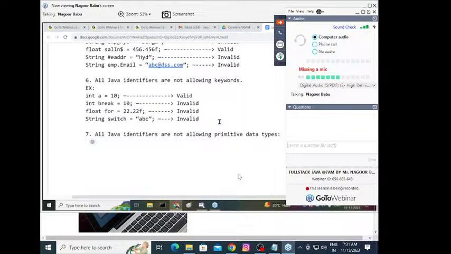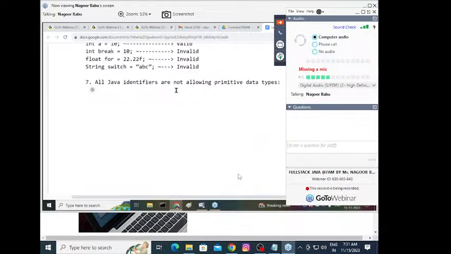Tell me first of all, what are the various primitive data types in Java? Byte, short, int, long, float, double, boolean, char. These are the primitive data types. Come again: byte, short, int, long, float, double, boolean, char. Eight primitive data types we are having. These are not allowed to be used as identifiers. Let's see some examples.